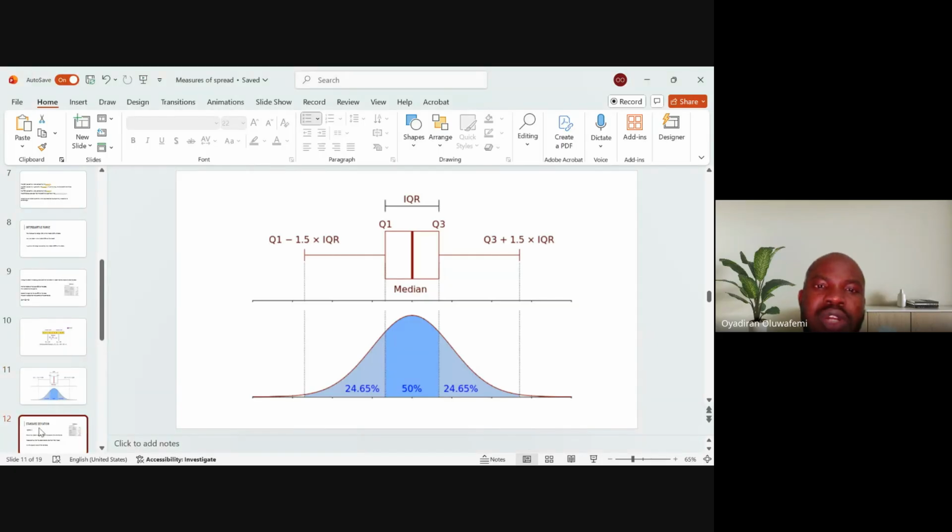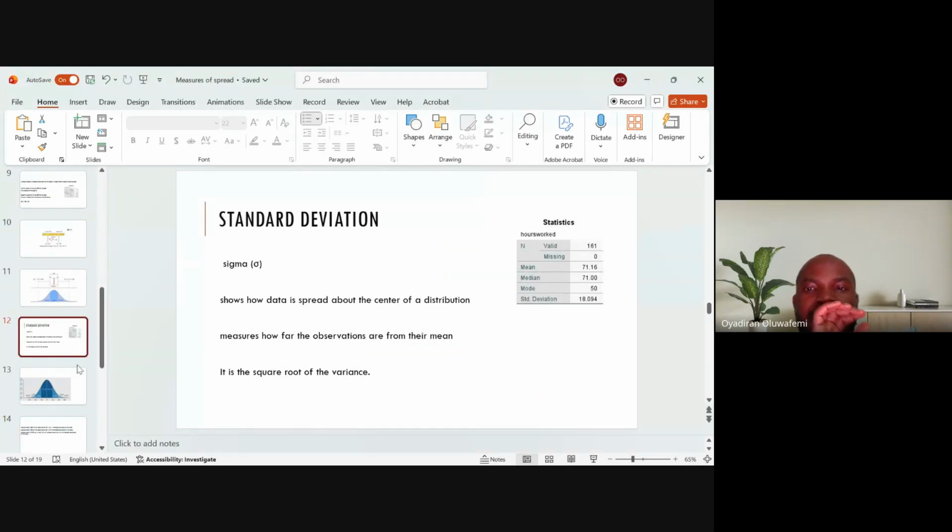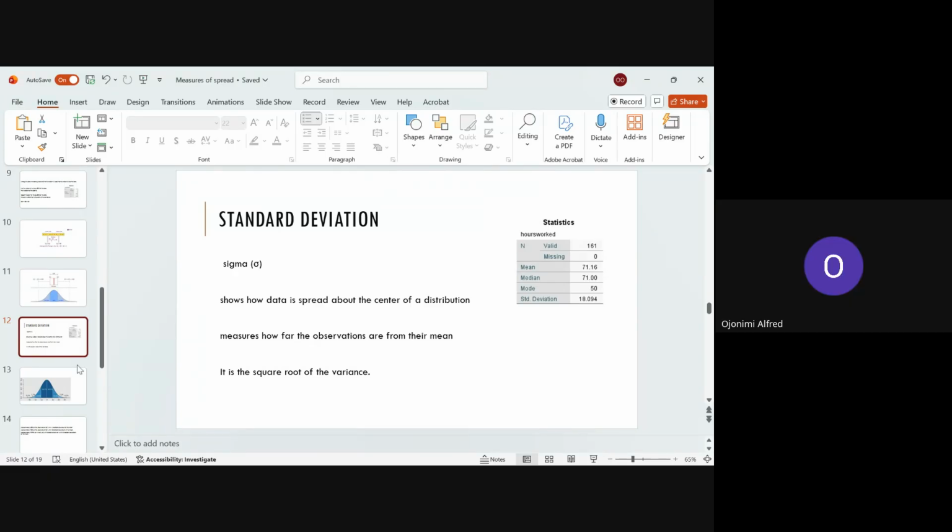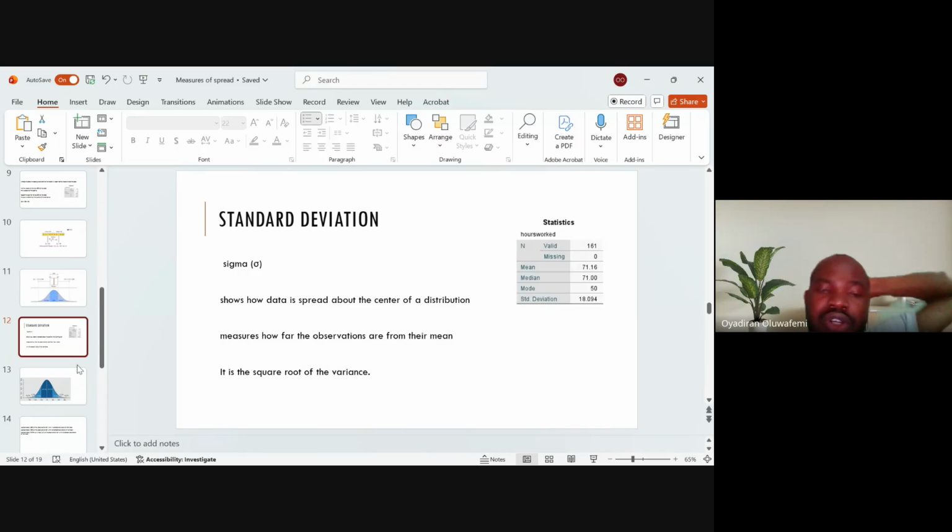Right. So let's talk about standard deviation. Can you see my screen, the new one on standard deviation? Yes. Good. So standard deviation is usually denoted with the Greek symbol sigma. Standard deviation is also part of the measures of dispersion and measures of spread. It tells you how the data is spread about the center of a distribution. You want to know how far these observations are from their mean.